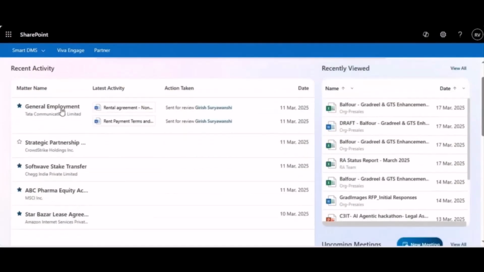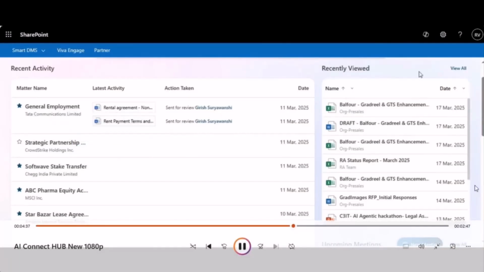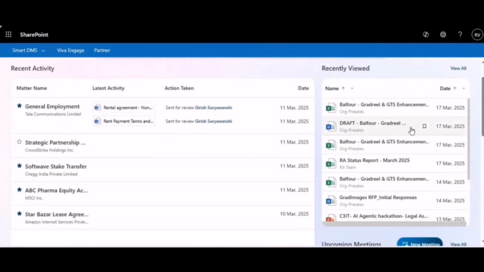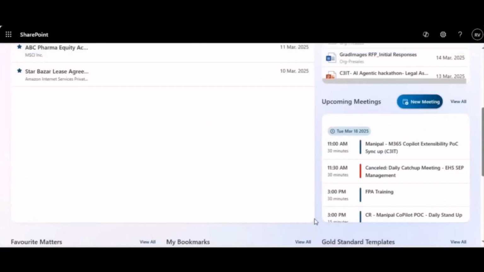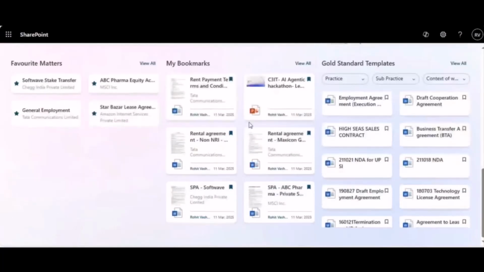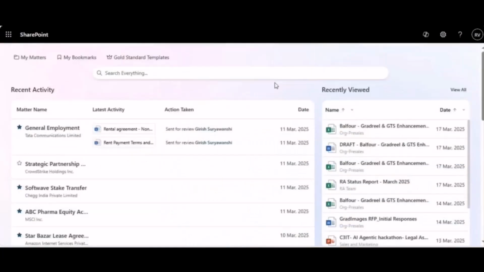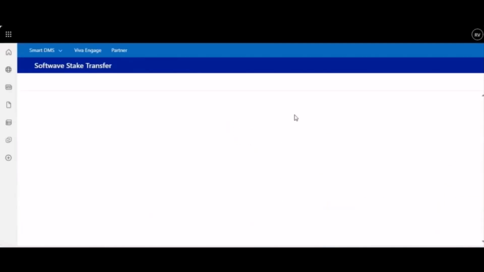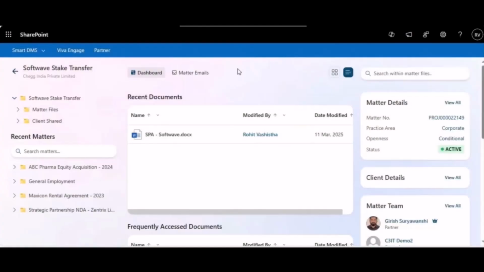So here, all the activities are based on their matters, which are their cases. You can see the open ones on which they are working, their upcoming meetings and schedules, bookmarked documents, and important templates. Everything will come up here. When they open a particular document, the page will also tell them the client details and the team details of those who are also contributing on the same matter. That can also be seen here.